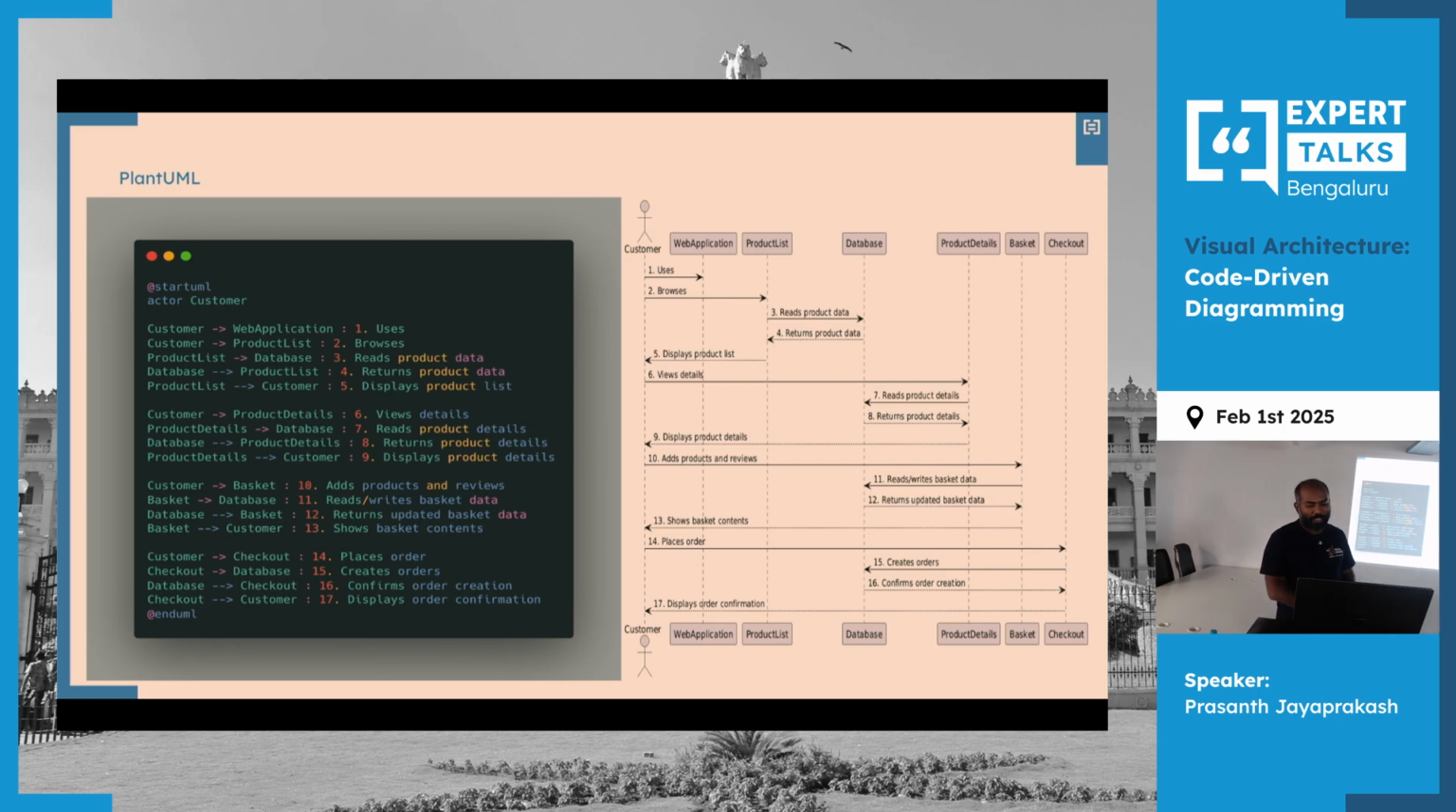PlantUML is one of those tools which is quite useful for sequence diagramming and all those things. And of course, it will help you integrate this into your pipeline. So basically, if you have a microservice in your CI/CD pipeline, you can run one extra step to create this diagram out of this particular code block, which will create a PNG or JPEG, and then you publish this as an artifact.